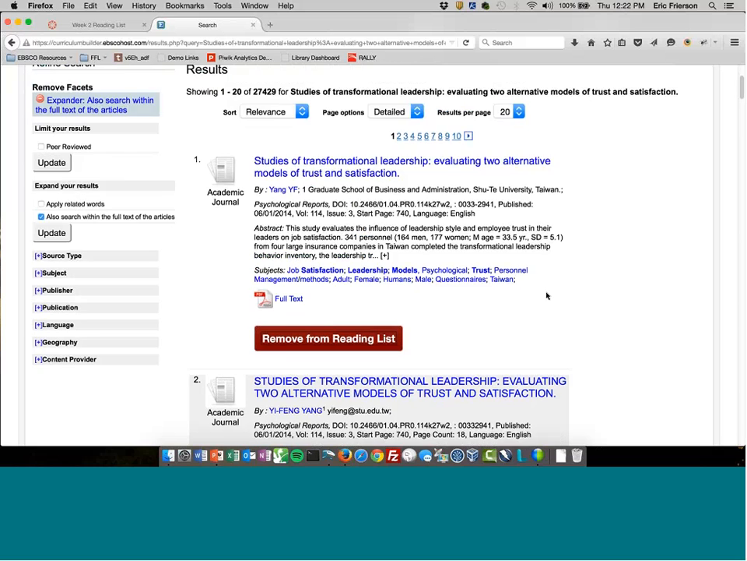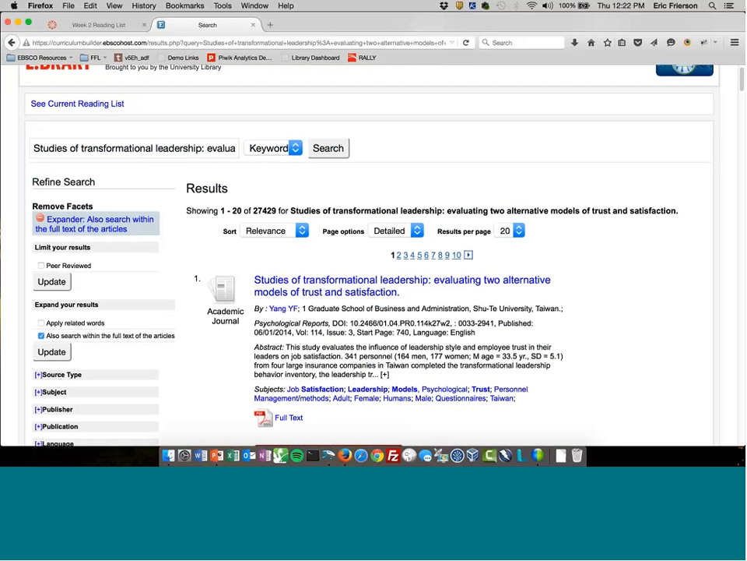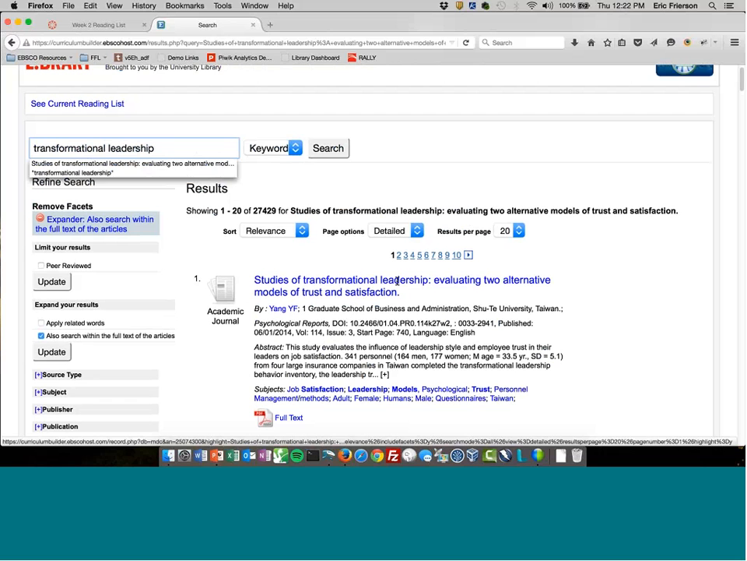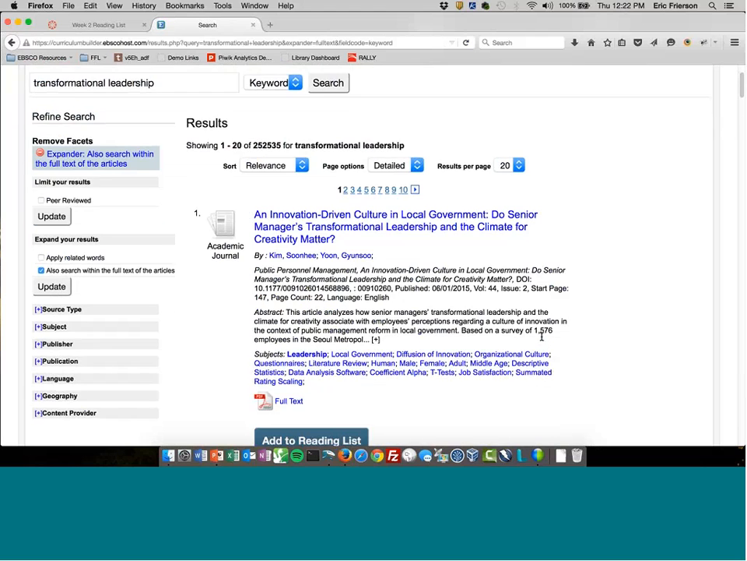There are other things you can do here. For example, let's say in addition to this one that I know I wanted them to read, I want to find other articles about transformational leadership. So I'm going to go ahead and delete that and just do a keyword search for transformational leadership. All right, so I get my articles here.